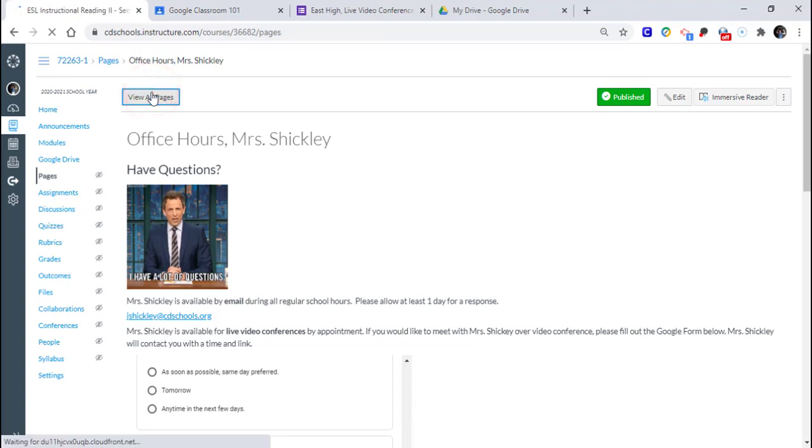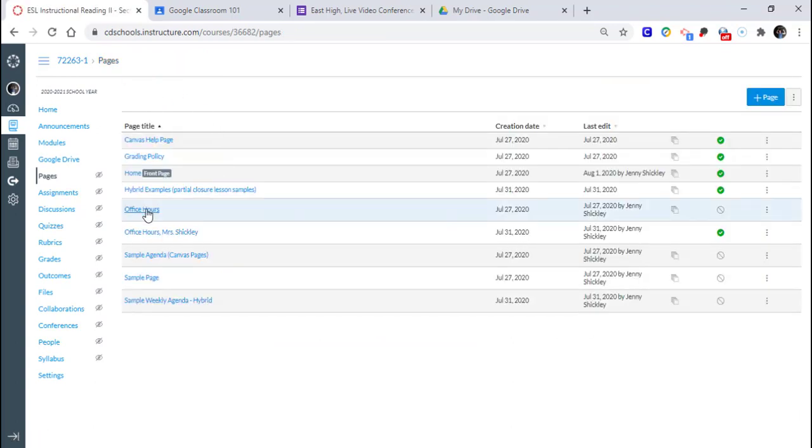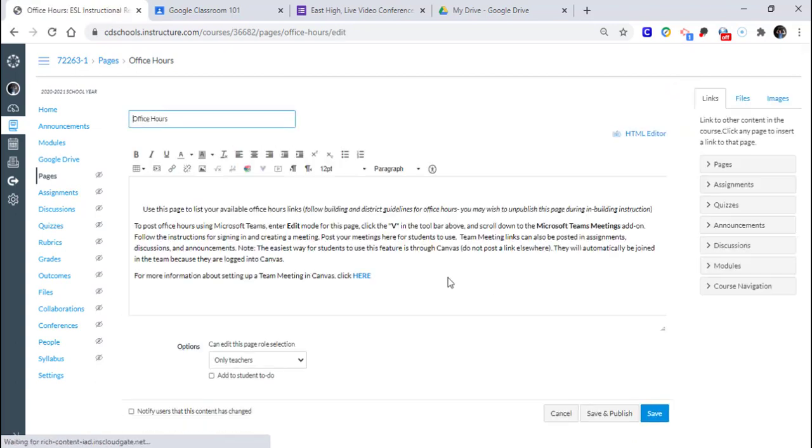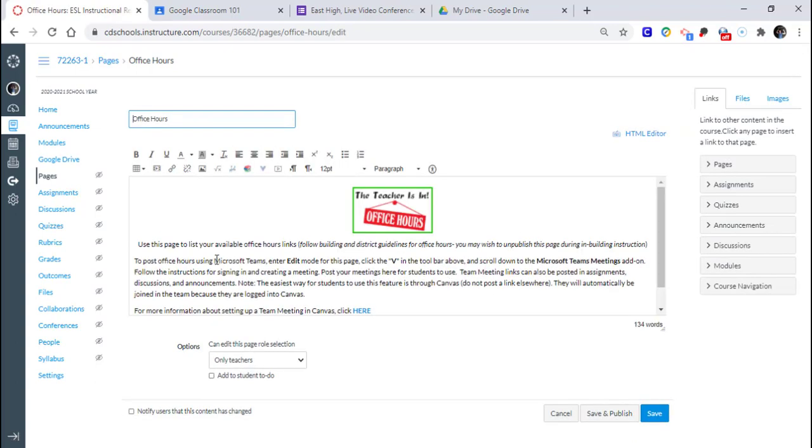Well, I'm going to go to the basic office hours page that everyone has set up. I've duplicated mine so that I would still have this in my pages. And if this is what your office hours page looks like, you merely click Edit, and you delete this extra information.